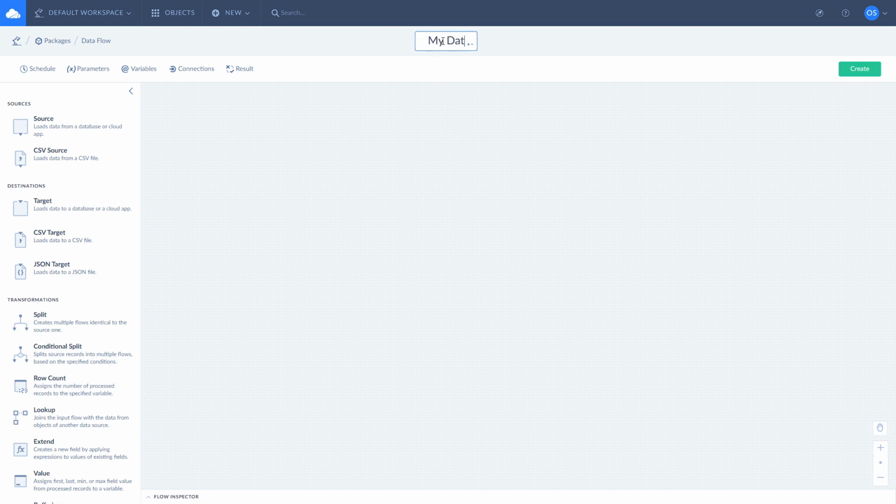Data flow parameters can store values between data flow runs. Use a parameter to store the max primary key value in the table. Next time we run the data flow, it will query the records with a greater primary key value, so only new records created since the previous run will be processed.